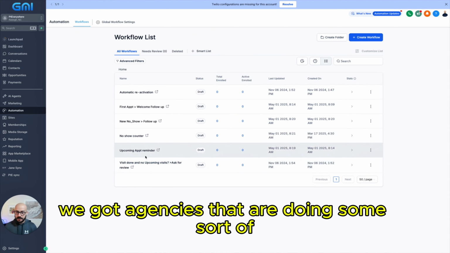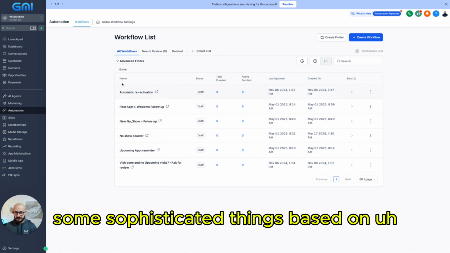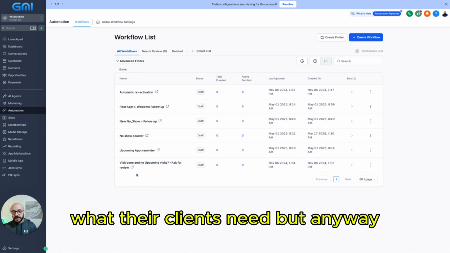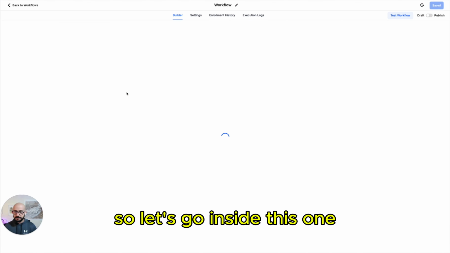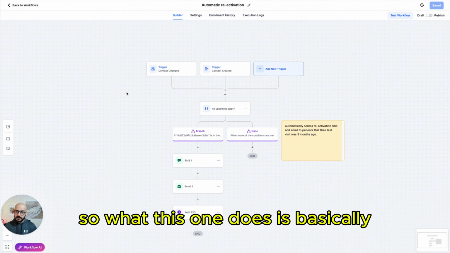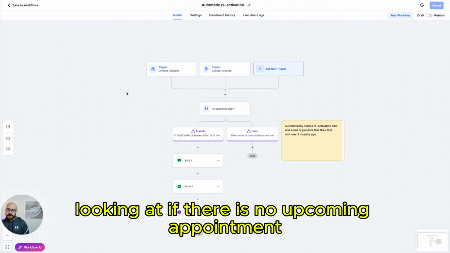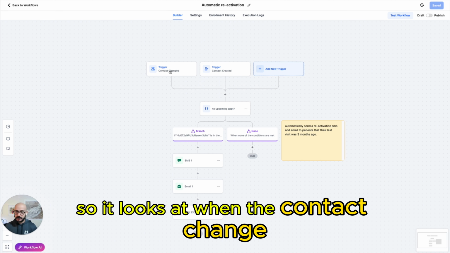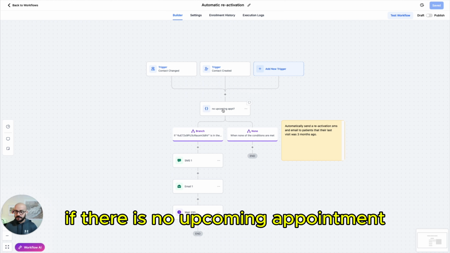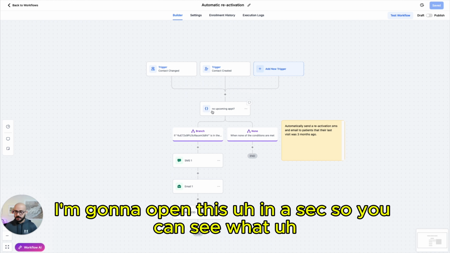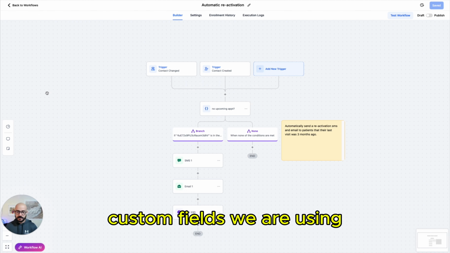We have agencies that are doing some sophisticated things based on what their clients need. But anyway, one of them is automatic reactivation. So let's go inside this one. What this one does is basically look at whether there is no upcoming appointment. It looks at when the contact changed and when the contact was created, and checks that there is no upcoming appointment. I'm going to open this in a sec so you can see what custom fields we are using.